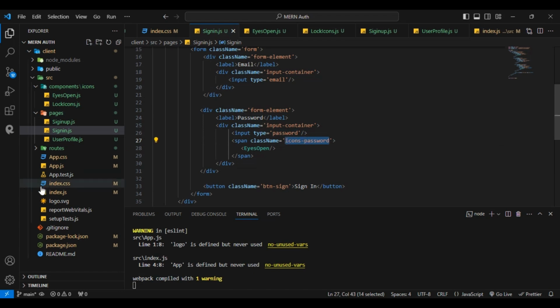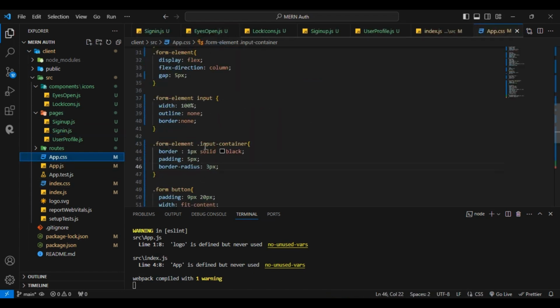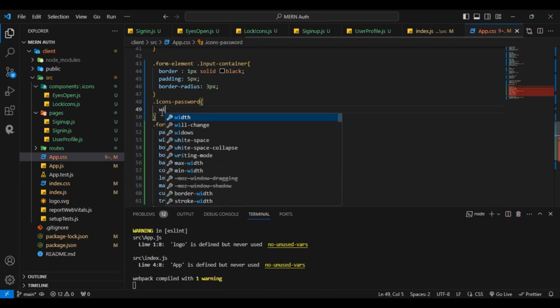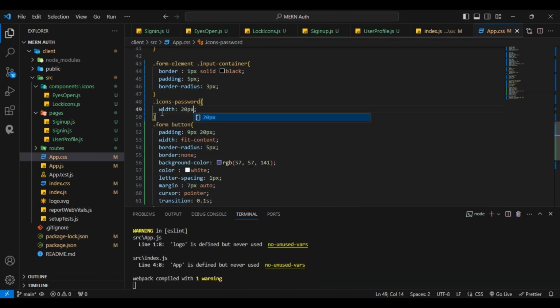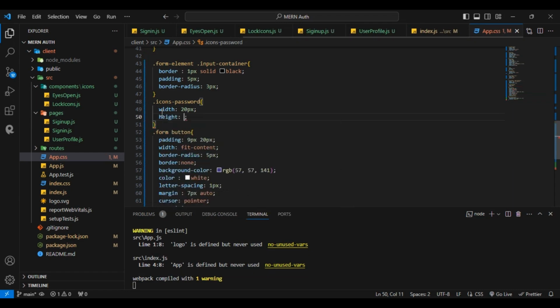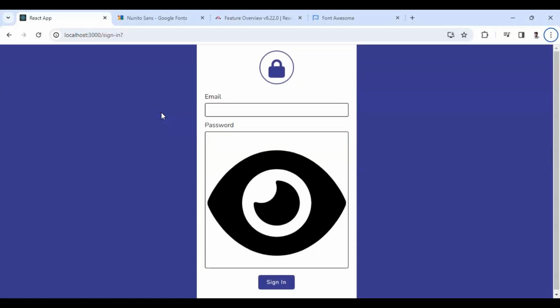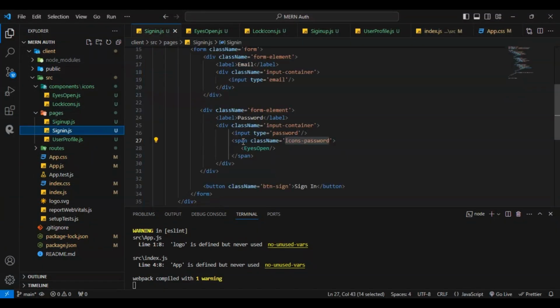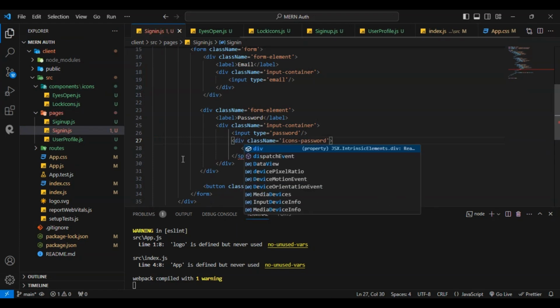Just copy this and come to the app.css file. Here I will give the width approximately 20 pixels, height also 20 pixels. Now let's check, and it will not be taken because it is a span tag. That's why I want to convert it into a div tag.